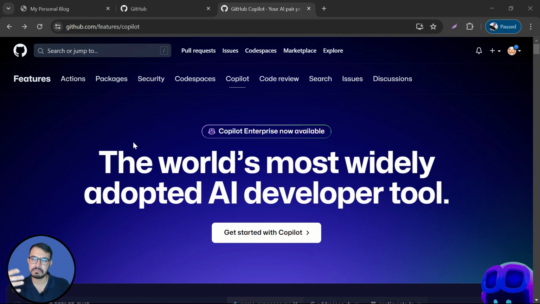You may be saying that ChatGPT is also helping us in programming, right? And there are other tools as well that are helping us in programming. Then why do we need GitHub Copilot?